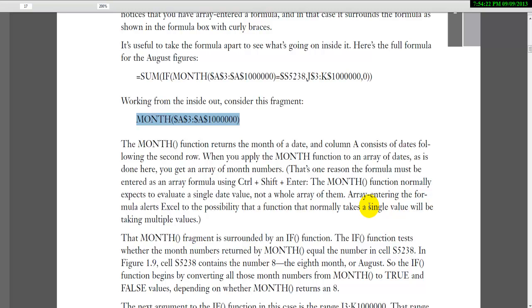That month fragment then is surrounded by an if function. The if function tests whether the month numbers returned by month equal the number in this cell. In figure 1.9, this cell contains the number 8. We saw that already. The 8th month, or August.